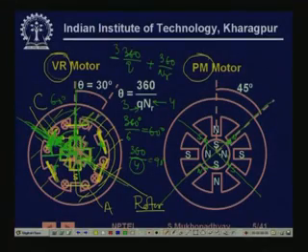Basically they are absolutely similar, the only thing is that there are certain advantages and disadvantages between these two. For example, it is difficult to create, as we have now understood that the resolution, that is the step angle, which is the smallest angular resolution you can have for a step motor, depends on the number of stator phases you have and the number of rotor teeth or the number of rotor poles that you have.